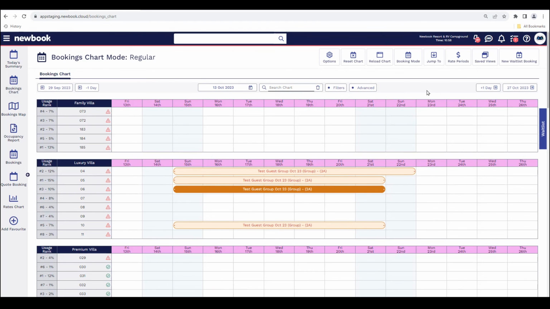Please note that if you happen to have locked a booking, due to a guest not wanting to be moved around, you will not be able to use the drag and drop option unless you actually edit the booking and unlock it.